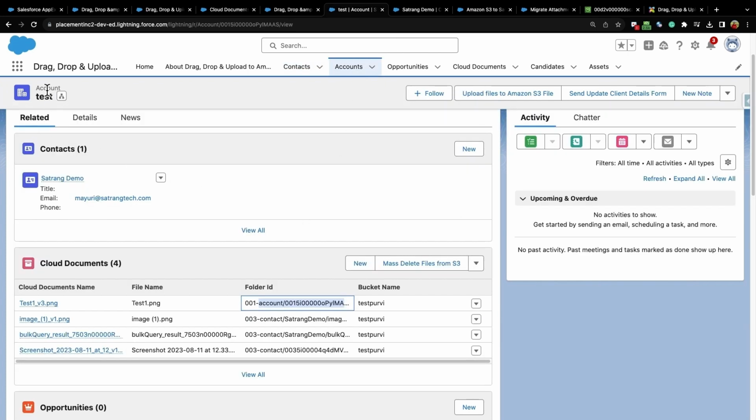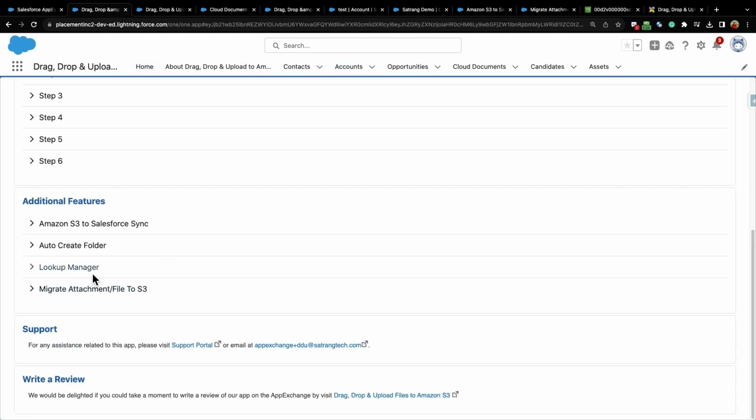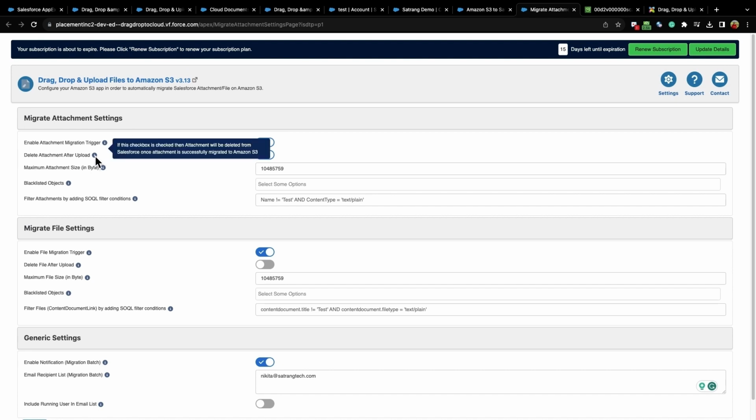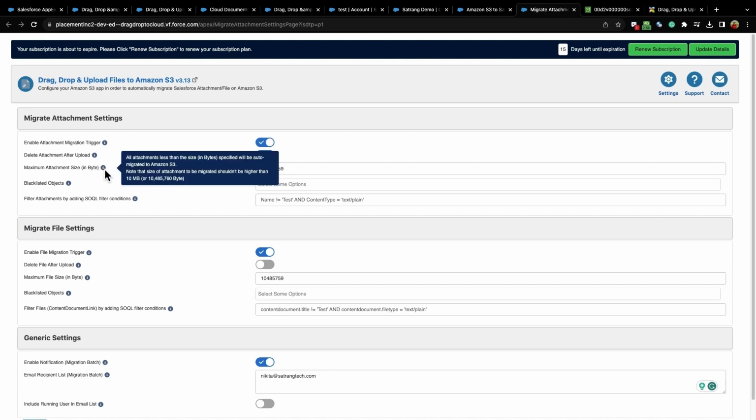The fourth option is Migrate Attachment / File to S3. Whenever we are uploading files from Salesforce, the file will migrate to Amazon S3. For example, if you are using Notes and Attachments or the File section to upload the files, whenever we are using this, the file will automatically migrate to Amazon S3. With the help of this feature, you can migrate your attachments or files.